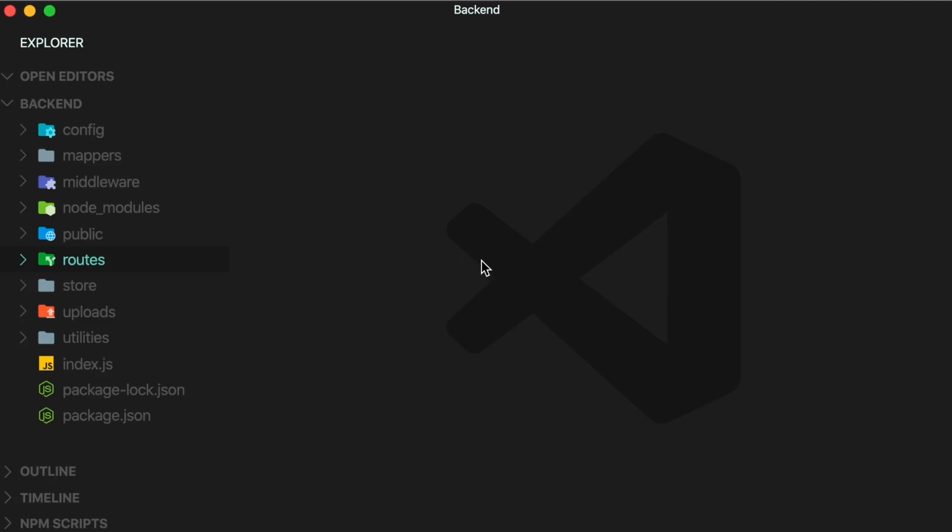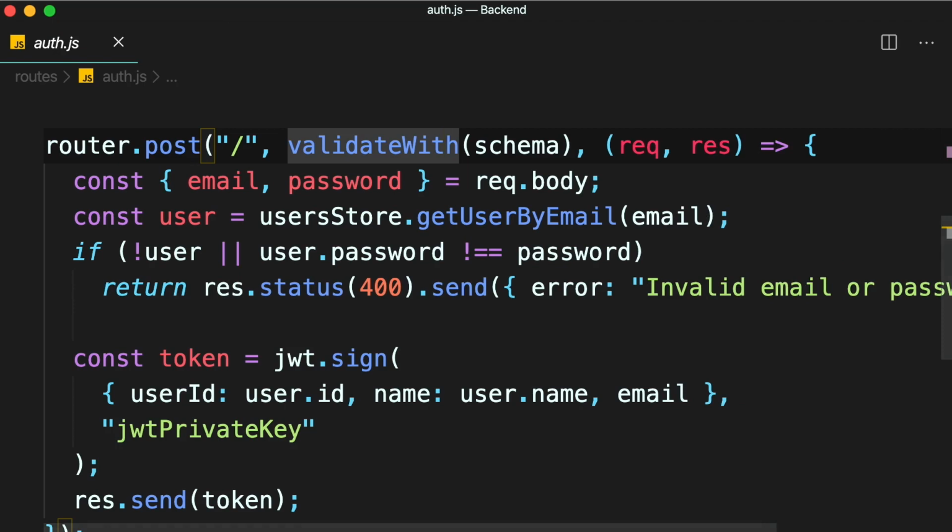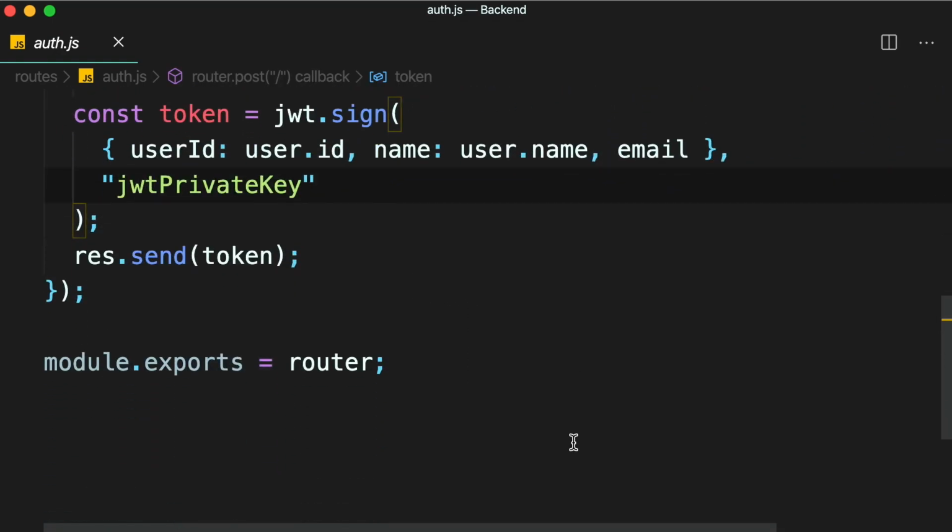So here in our backend project, inside the routes folder, look at auth.js. This is the implementation of our auth endpoint. Now look over here. This is the private key that I have used to sign this token. In this implementation, I've hard-coded the key in the source code. This is a terrible practice. You shouldn't do this in production.